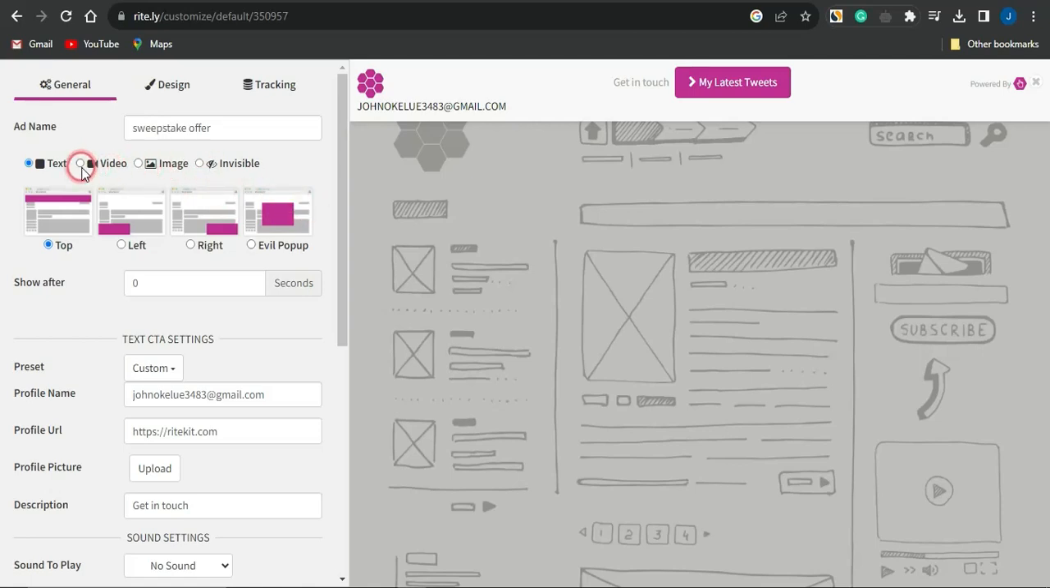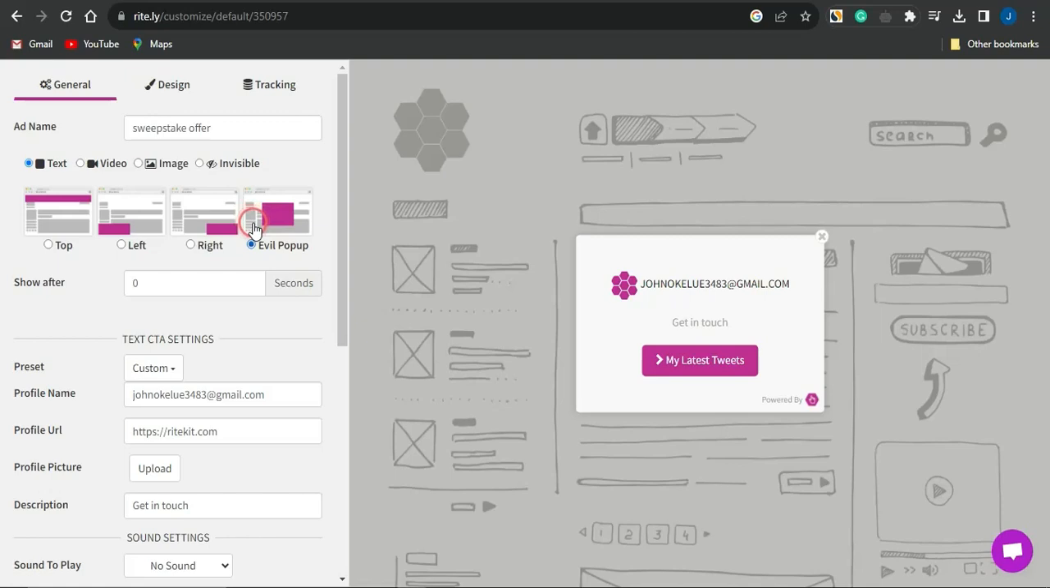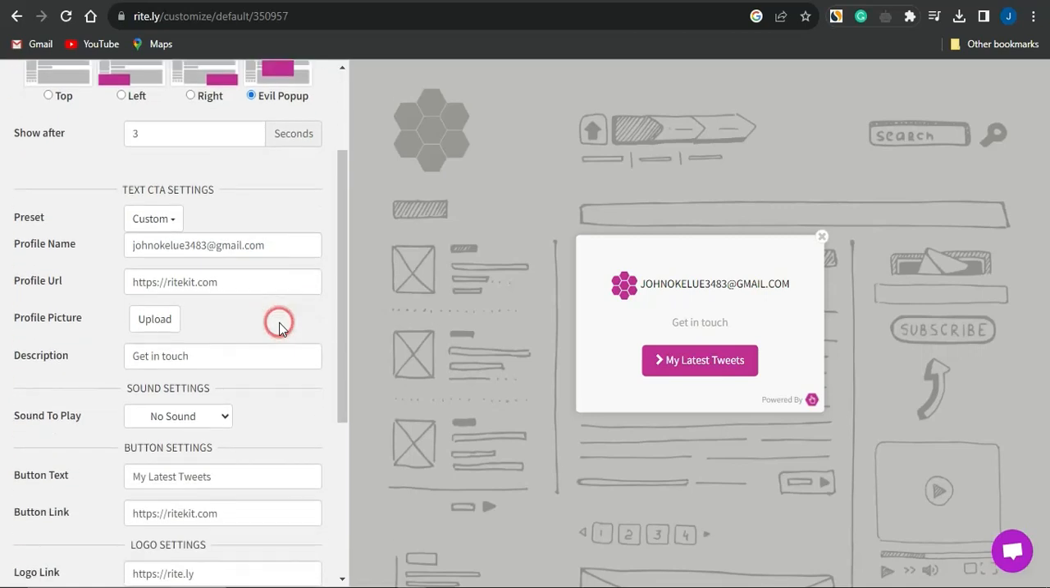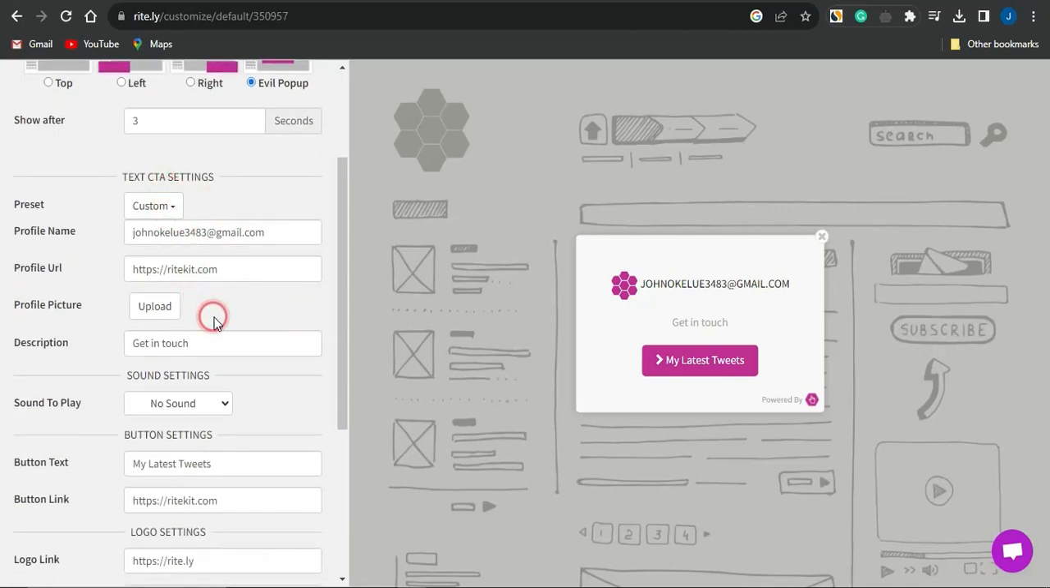I can actually go on to selecting the ad type which I want to use, either the text, the video, the image, or the invisible ad. But right now I'm just going to go on to using the text right here, and I'm going to select the type which I want to use. Either I want my ad to be at the top, left, right, or the evil pop-up. I usually prefer the evil pop-up right there because it is mostly effective right now in getting some cool conversions. So right now I'm going to put in about 3 seconds or 2 seconds for this particular evil pop-up to go on to showing up after getting to the particular website right there.